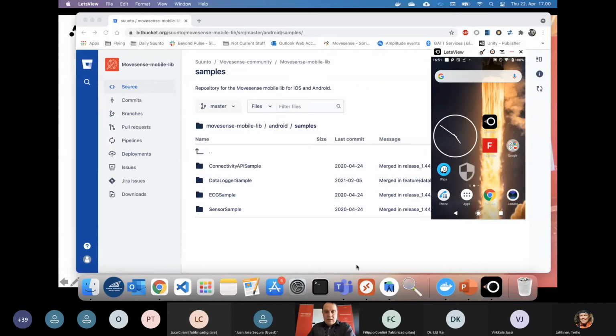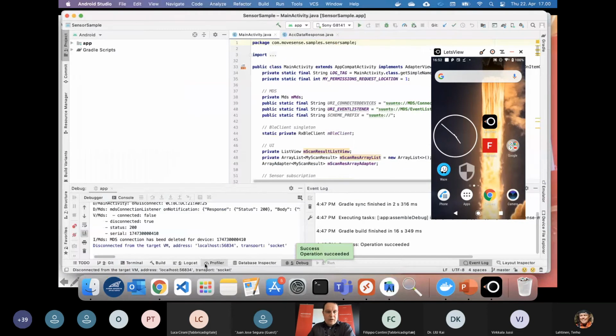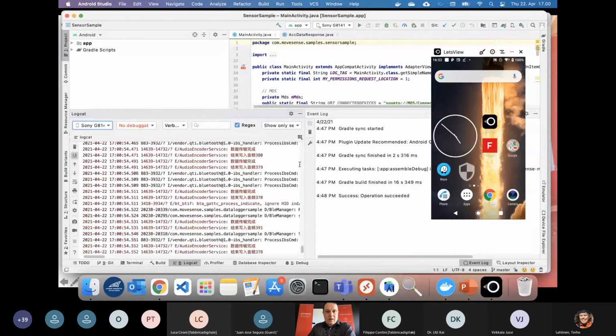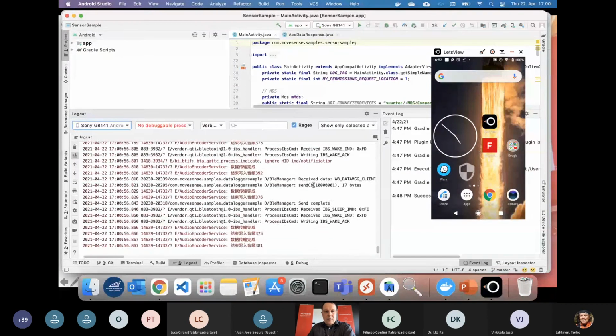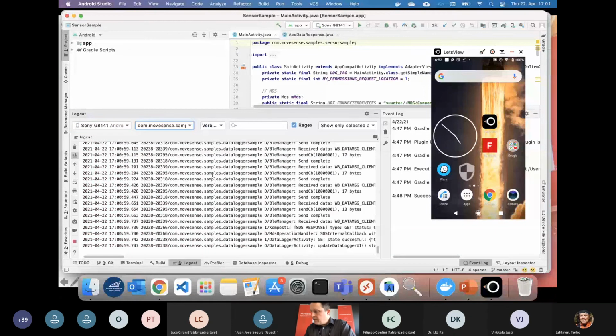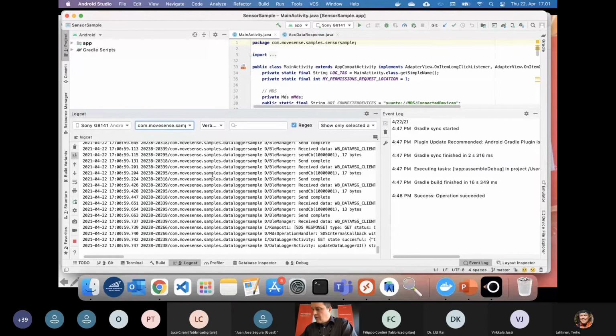this application, we can actually see what it's doing from the logcat window. There's lots of things going on here. And on the UI, hey, why did it not update yet? It's connected, but okay, I'll disconnect and reconnect.